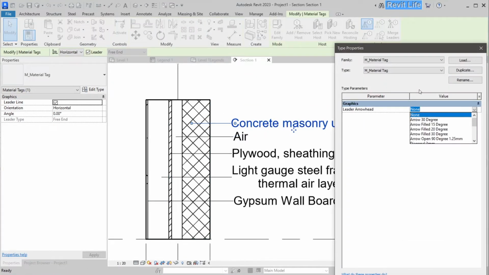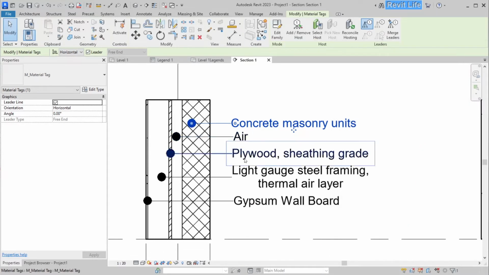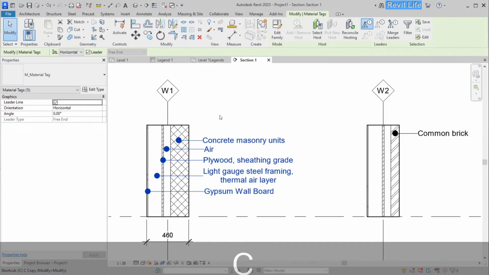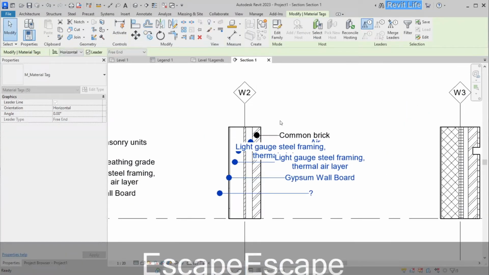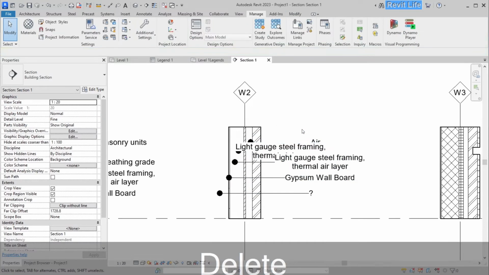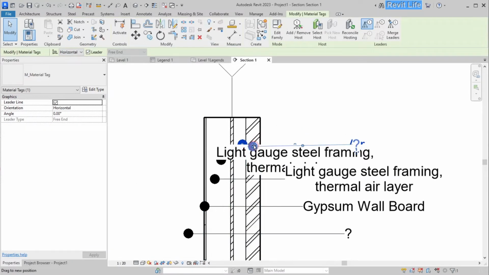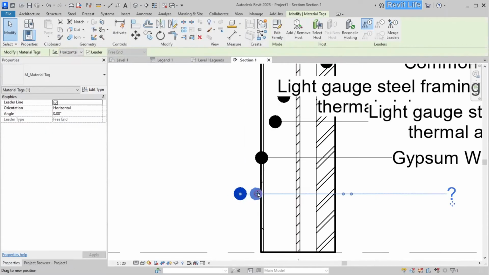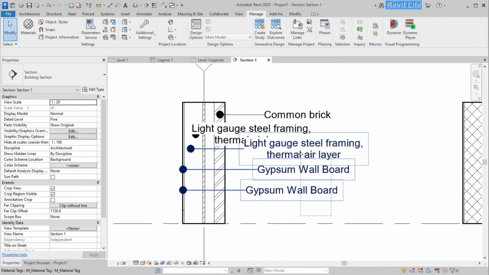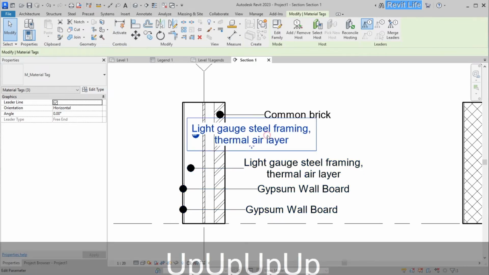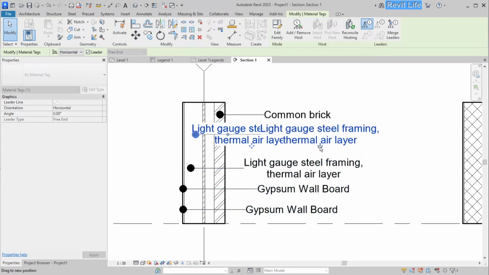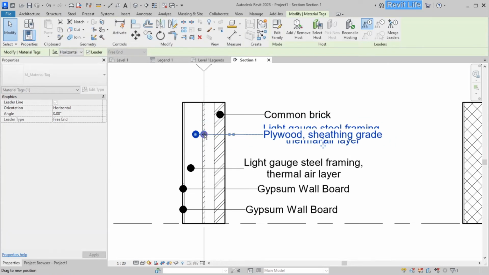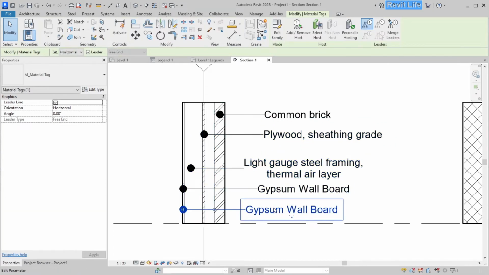Let's edit this tag and let's change the leader arrowhead to dot, so it's better visible where it's pointing to. And now let's copy all of those material tags to the next element. Let's delete that one, and we have to align those leader arrowheads. So we align that one, move these down, move this one to the right, and let's move this here. The next one up, we don't need the last one.